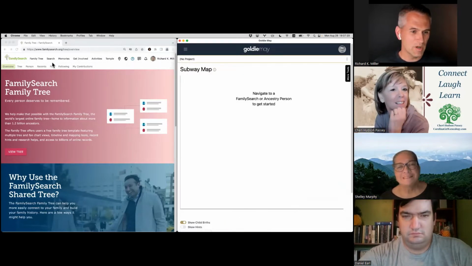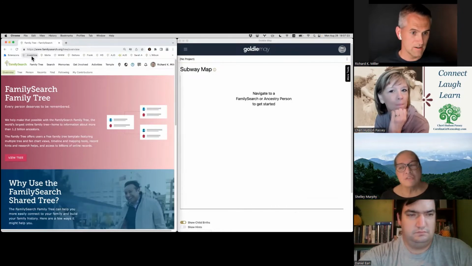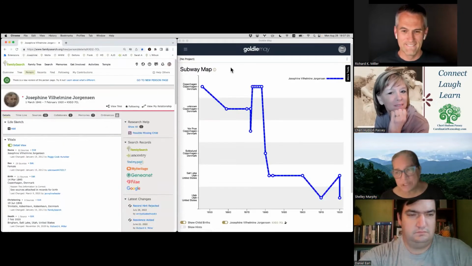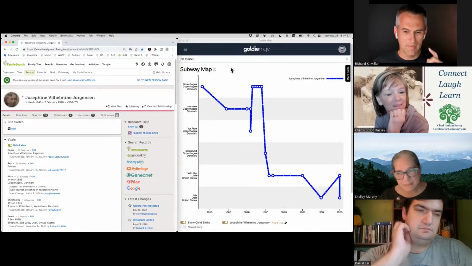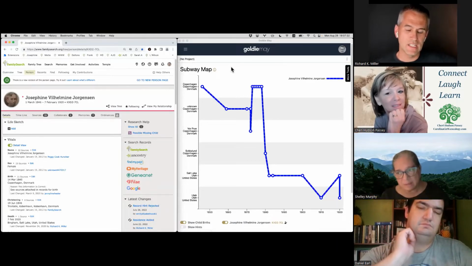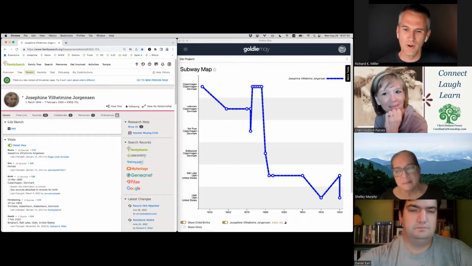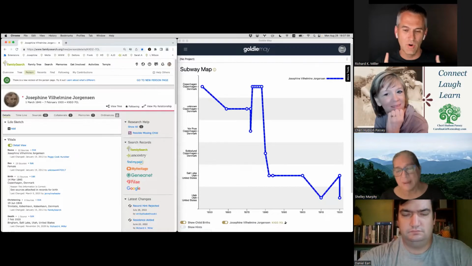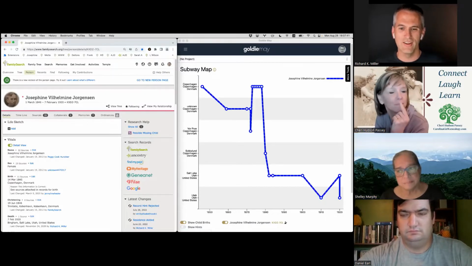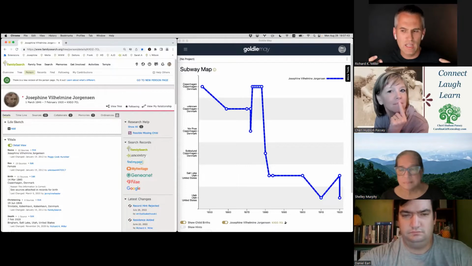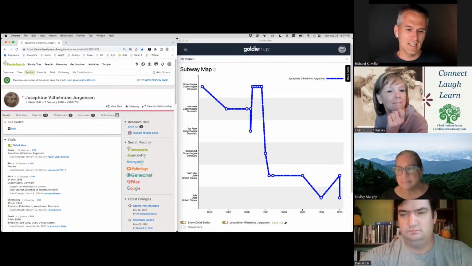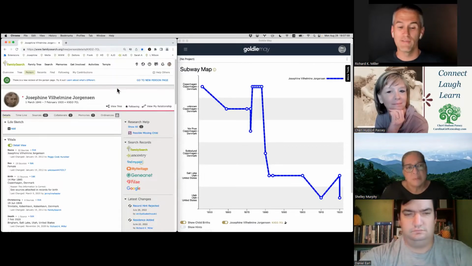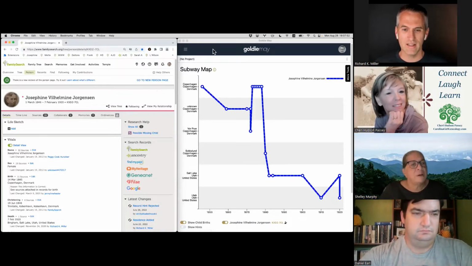So let me open up some bookmarks here. So by you having Family Search up, that means there's some collaboration there. Yeah, that's right. Behind the scenes, when you log into Goldie May, you log in with your Family Search account, and then you authorize Goldie May to connect to it. It doesn't download anything or keep a copy of it. But as you're going on Family Search, it can pull up data for whoever you're looking at. Great.